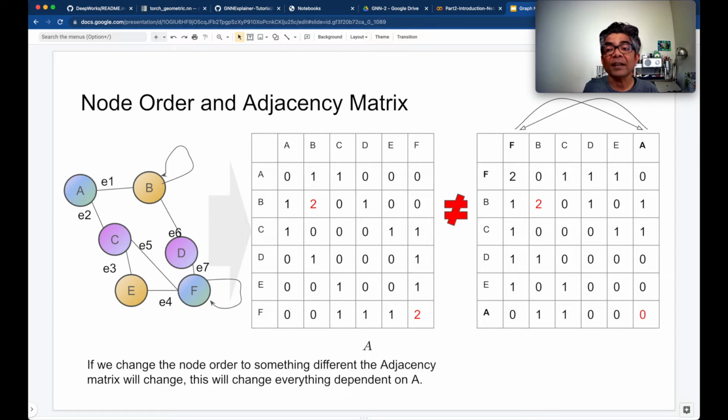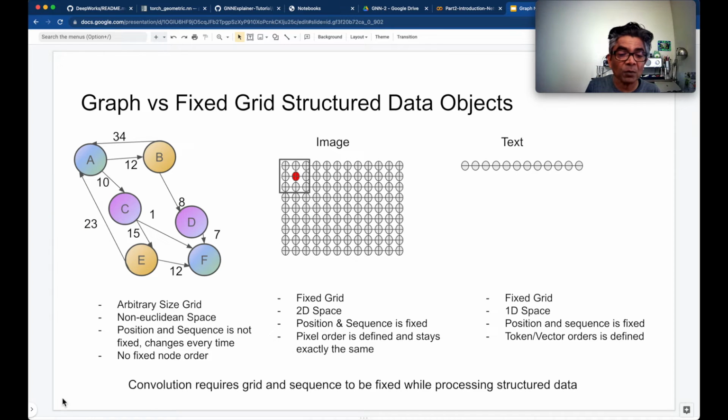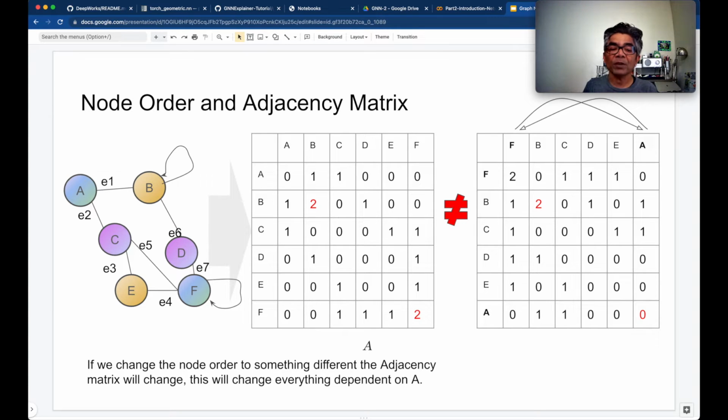One more important aspect we have to understand is the node order and the adjacency matrix. Remember we talked about there being no fixed node order. If we go a little deeper to understand how it is really going to impact us, we have to look at this. Here you see our favorite graph which we have built, and here is the adjacency matrix. Now we are changing the node order. We are replacing A and F. F comes here and A goes there. That changes the matrix, and now this matrix is not the same as this matrix. And that is the actual problem. When you change the node order, everything changes.